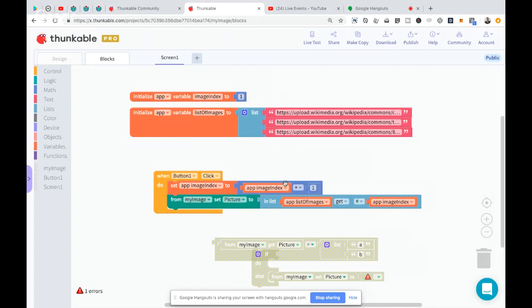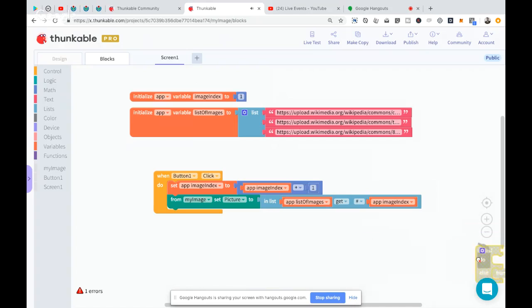We don't have a fourth image, but the nice thing about this is that we can try it out. Having the ability to live test it means we can see what happens. If the app crashes, we can always reset it, so it's not a big deal. So in our list of images, get the image index. Brilliant. That'll do for now.